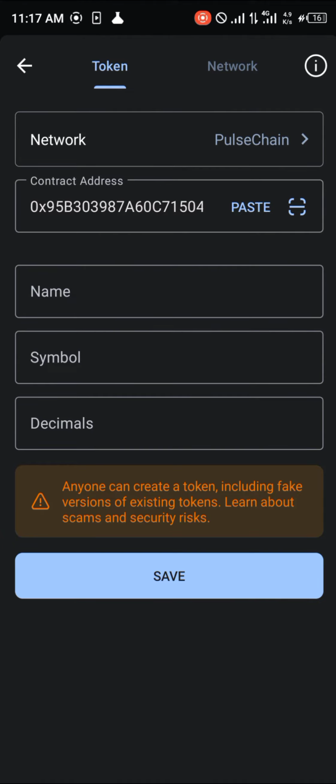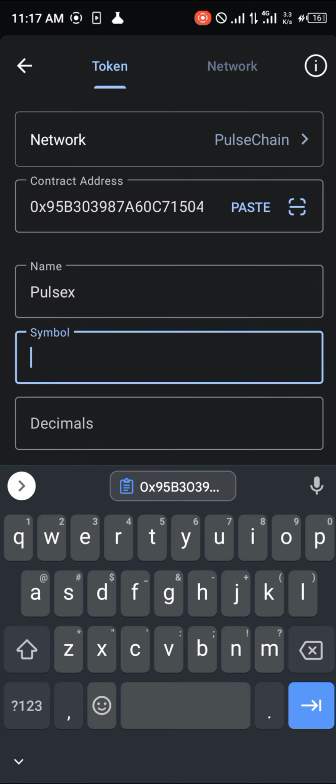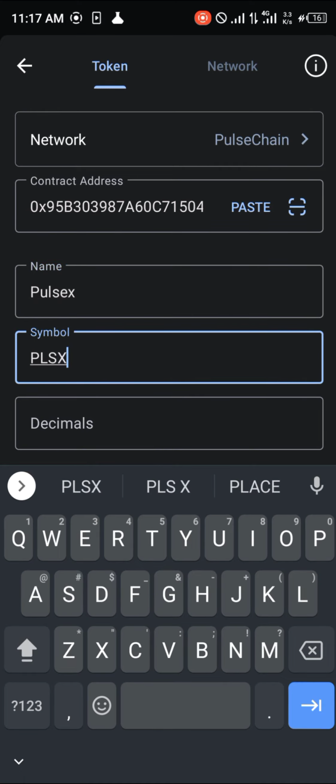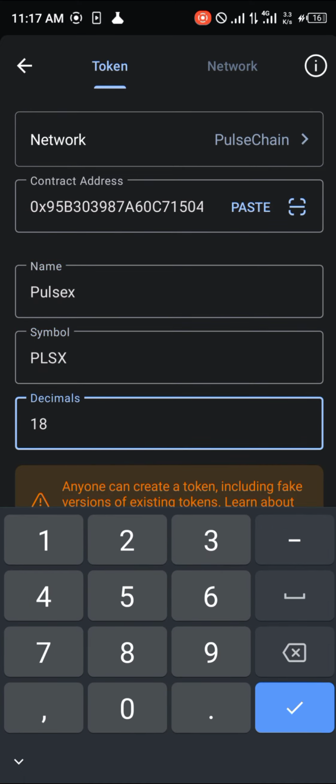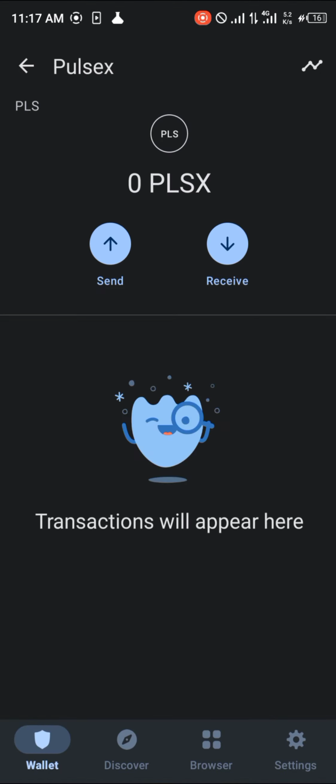And after pasting, you simply enter its name, PulseX, PLSX, and 18 decimals. And then you simply click on save. And boom, here we go. The PulseX is on our Trust wallet.